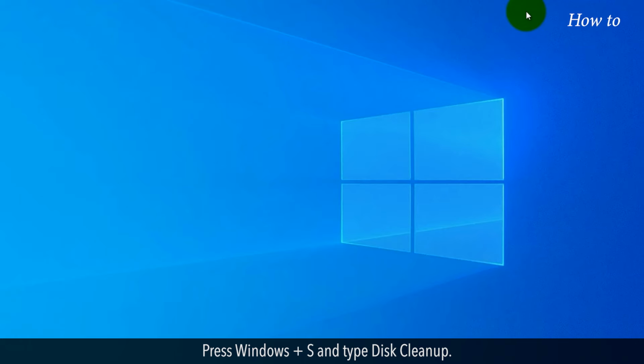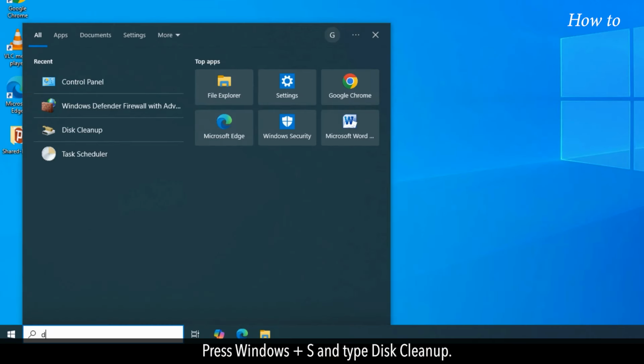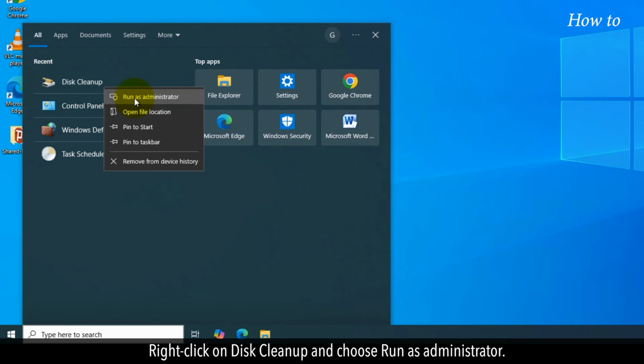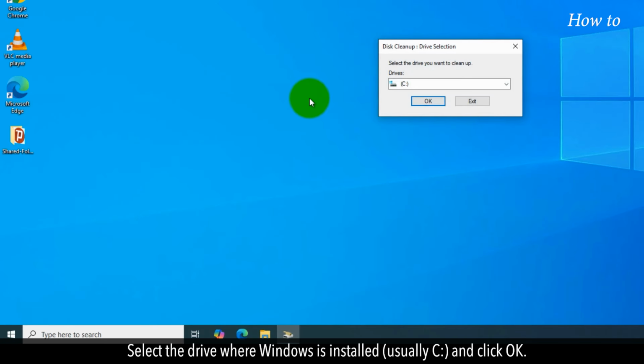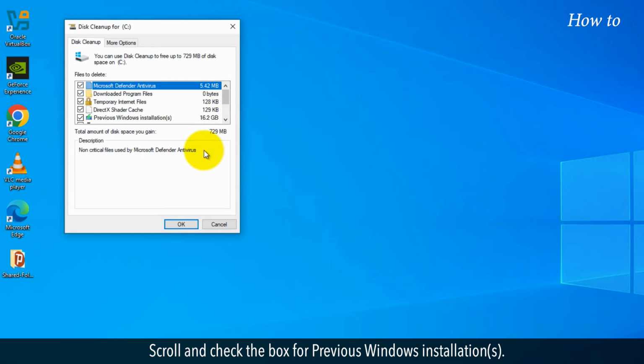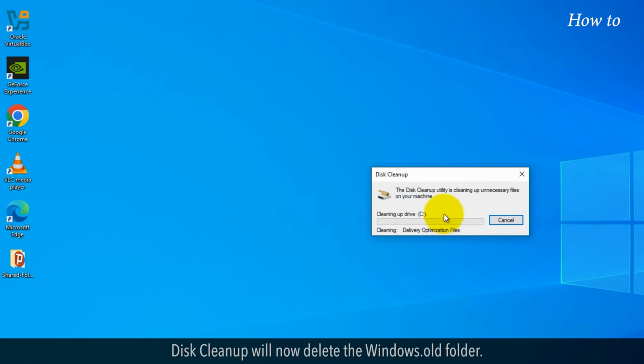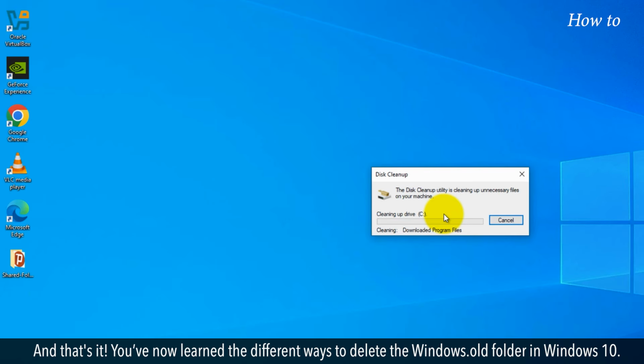Method 2. Press Windows plus S and type Disk Cleanup. Right-click on Disk Cleanup and choose Run as Administrator. Select the drive where Windows is installed, usually C, and click OK. Scroll and check the box for previous Windows installations. Click OK, then click Delete Files to confirm. Disk Cleanup will now delete the Windows.old folder. And that's it. You've now learned the different ways to delete the Windows.old folder in Windows 10.